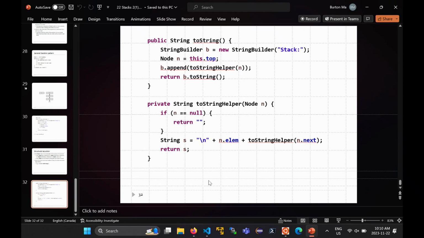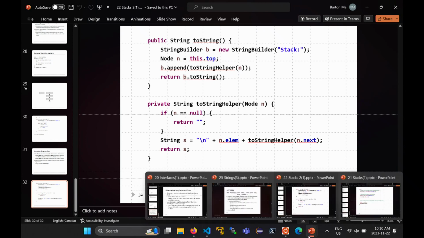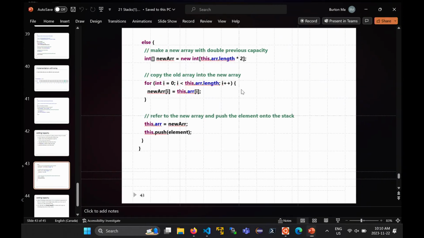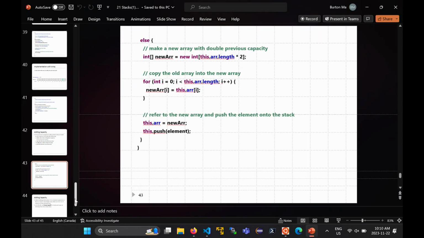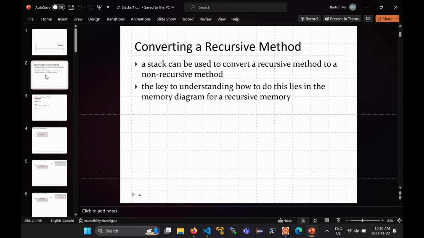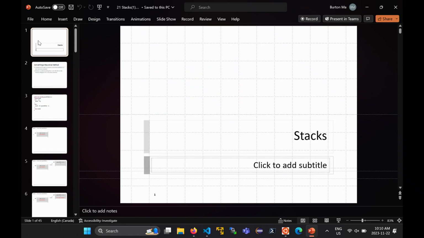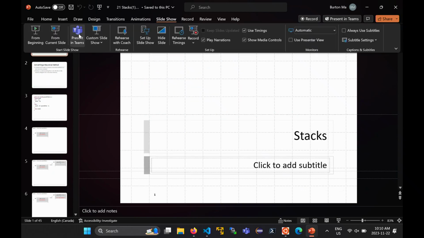Now, at the beginning of the last class, I told you I'm going to skip over a part of a lecture. All right, so I'm going to go back and do that now. Okay, so this is the beginning of the previous deck of slides.